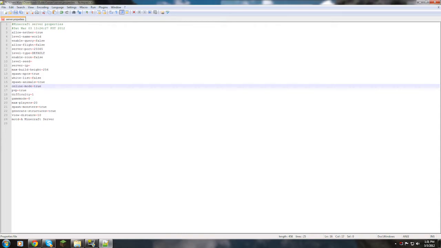PvP, player versus player combat. Do you want players to be able to hurt each other? True or false? 18. Difficulty. 0 is peaceful, 1 is easy, 2 is medium or normal, and 3 is hard. It's currently at easy, and I'm going to go ahead and keep it at easy.